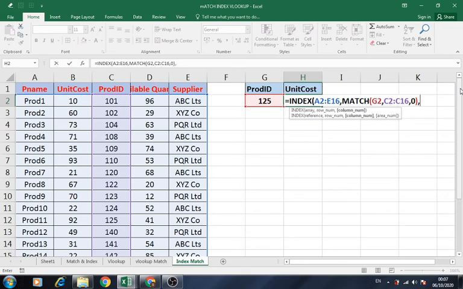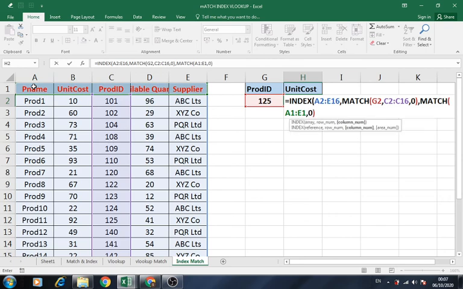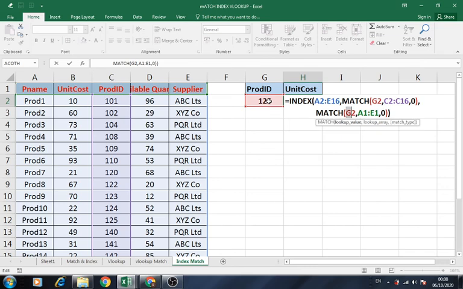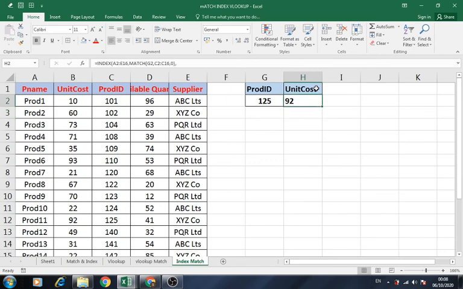Now if I want the column number, I can use this unit cost. I'll again use the match function to look up this cell in these cells, comma 0. So now we gave the row number and column number in this table. It has to go directly to that particular value and pick it. So here the match is 92.